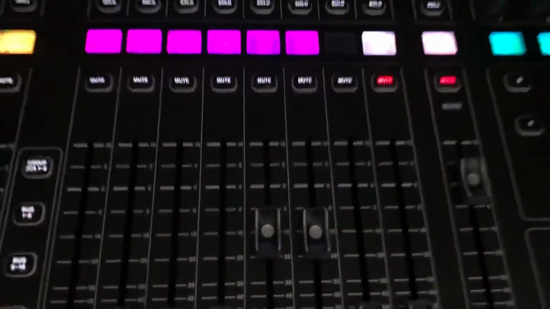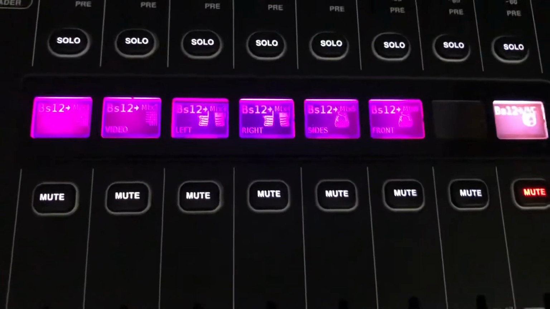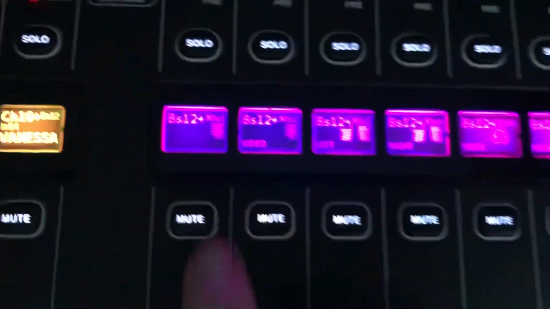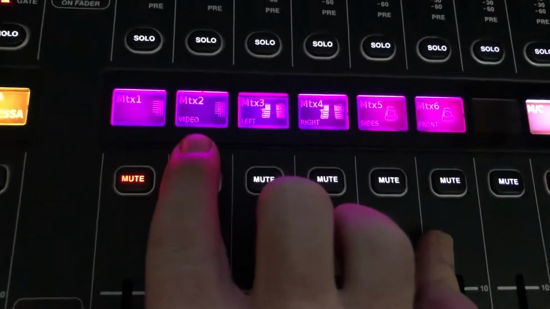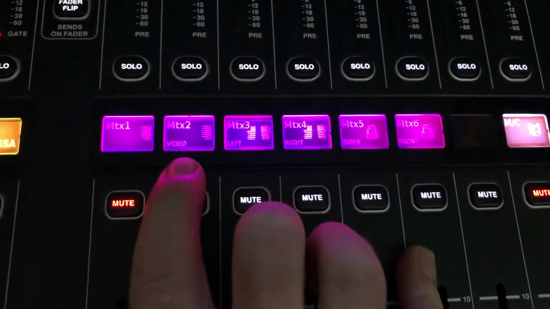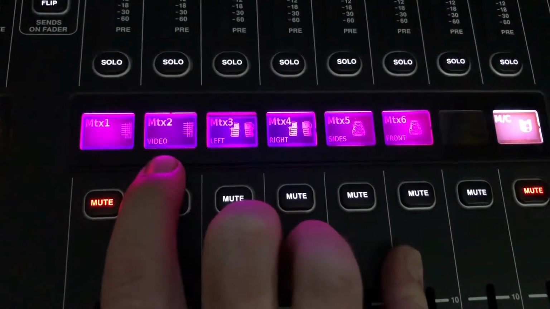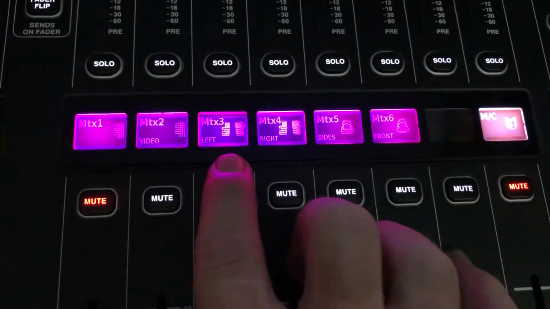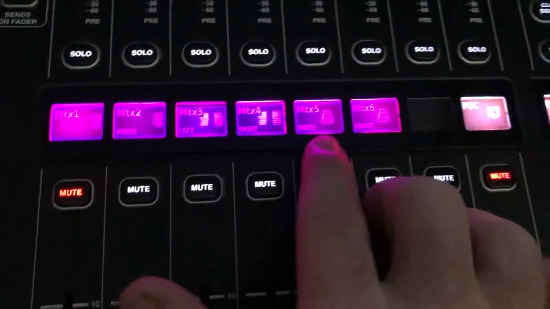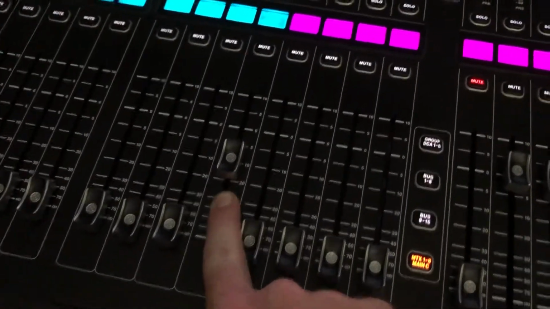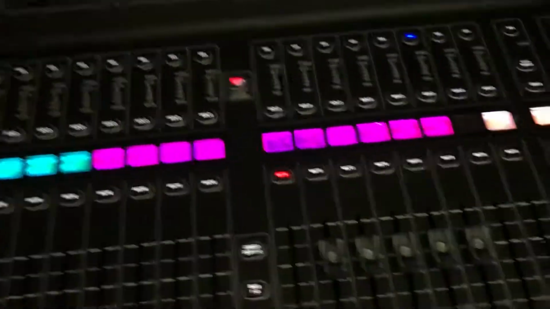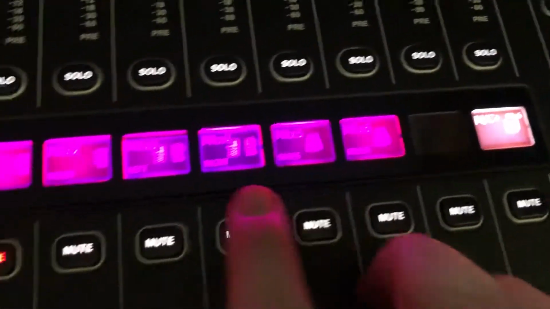So let's go to the matrices. The matrices look like this. You have matrix 1, which isn't used. Matrix 2 is for John. So that's that, I think, output 14 for John. You'll have your main left, your main right, your side fills, and then your front fill. Both of these are fed from mix 12, right? Great. So there are your matrices.